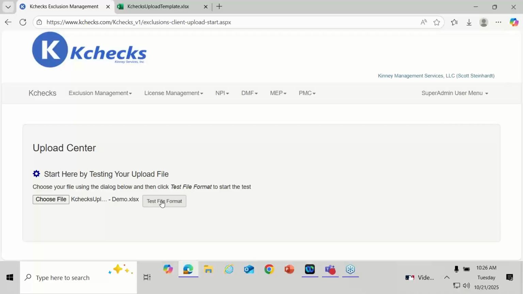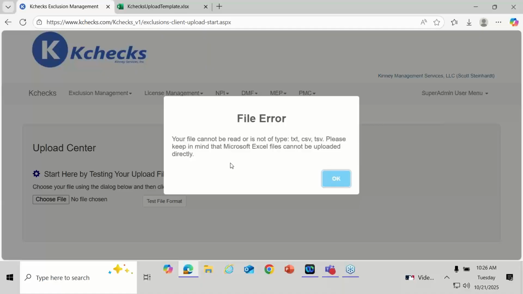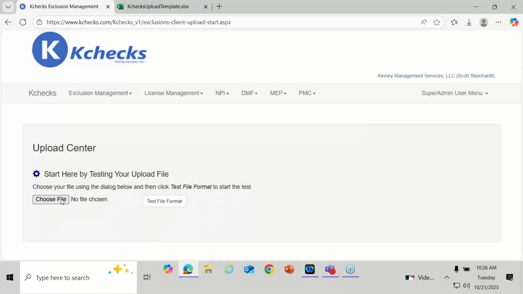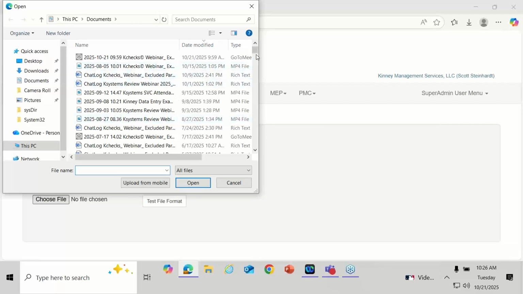Having said that, the most common error when you test is someone has just tried to upload as an Excel spreadsheet. So I click on test, incorrect format. Okay, I see what I did there. I go back, I correct the file.